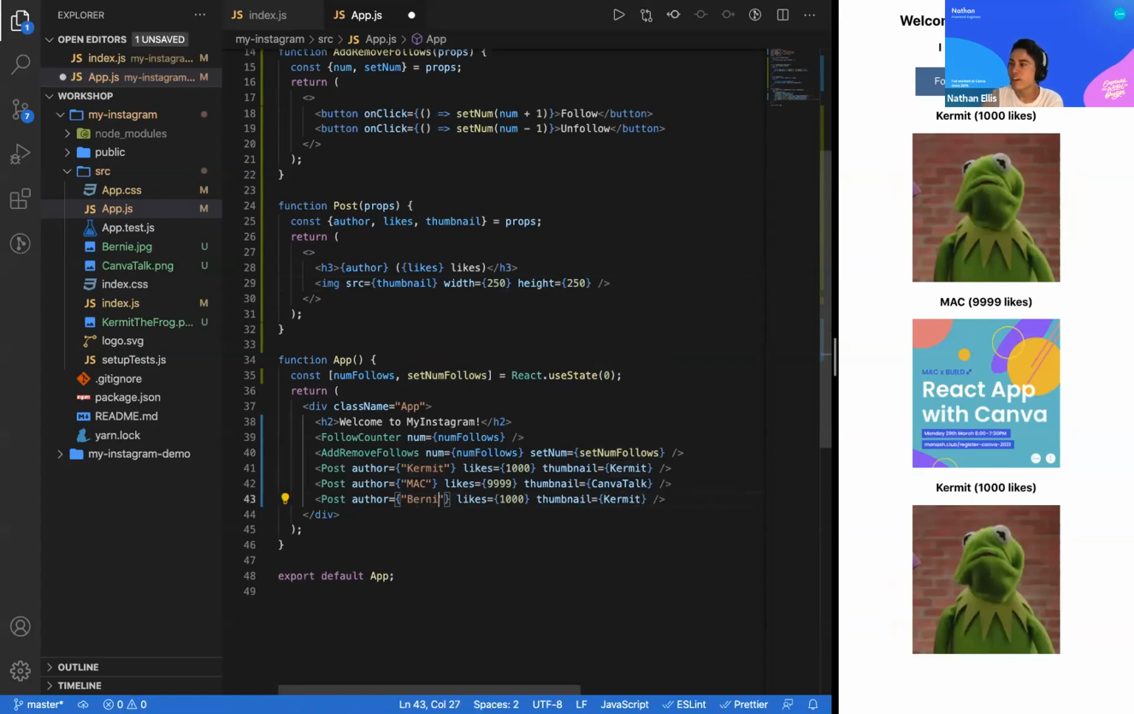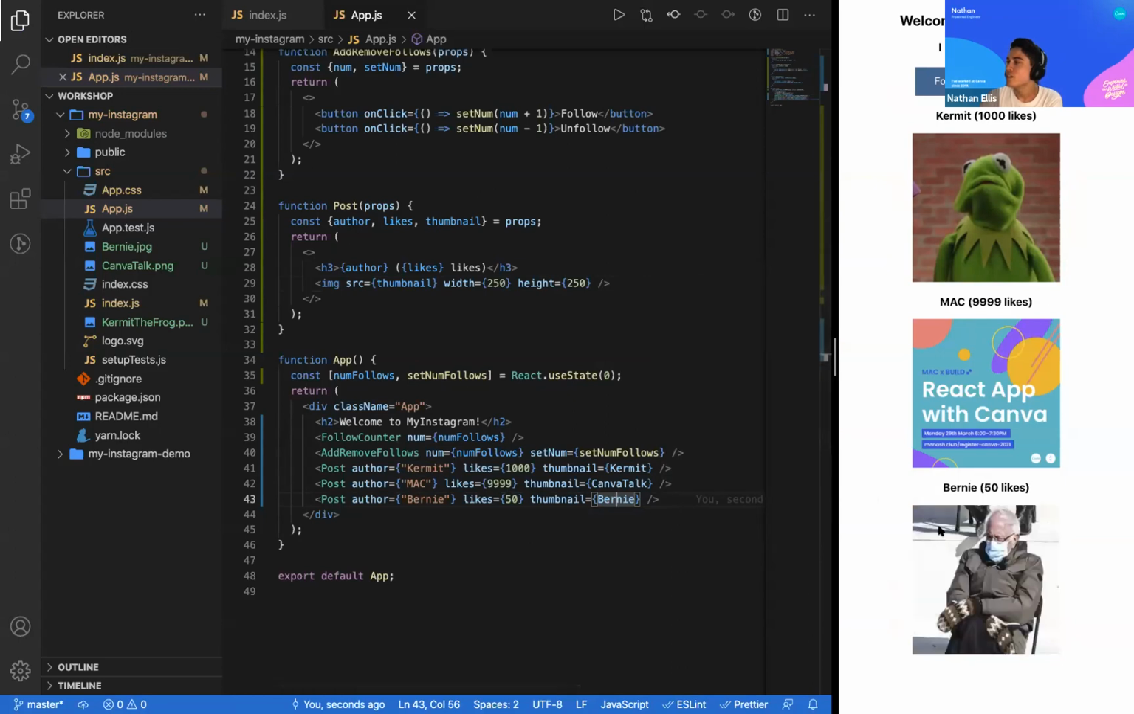The final one, we have Bernie. Maybe Bernie has 50 likes. And because we've imported it, all of a sudden he appears on the right. So now we've got our collection of 3 people. And one of the cool things about React, which you've already seen here, is we can reuse components multiple times.